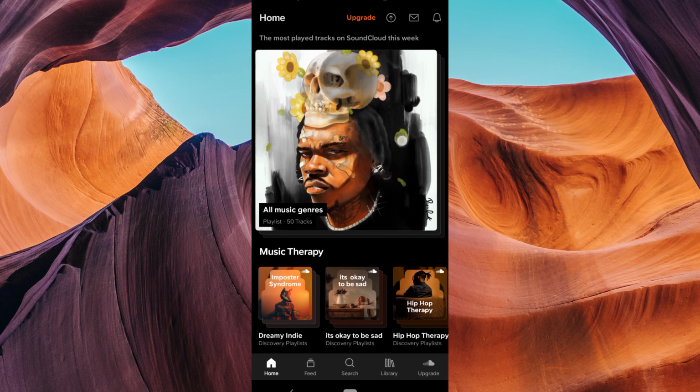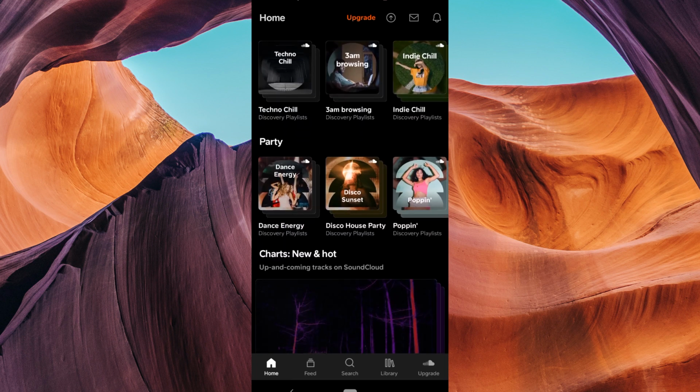Remember to keep the VPN connected as long as you want to use SoundCloud in this way. And there you have it.